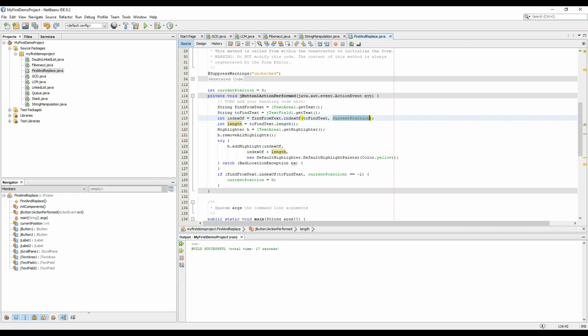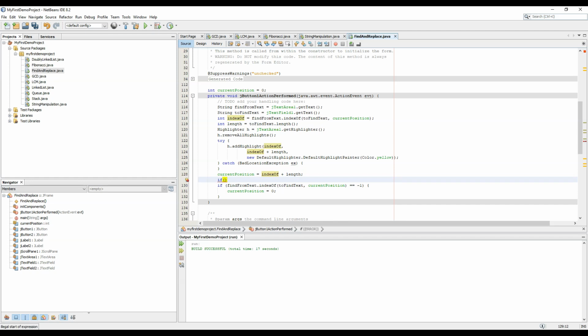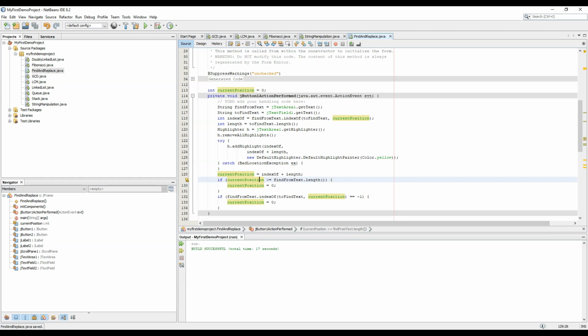We need to update the current position in here. So the current position becomes index of plus length, and if current position is greater than or equal to find from text dot length, current position equals 0. So we have now placed appropriate checks. Let's run.